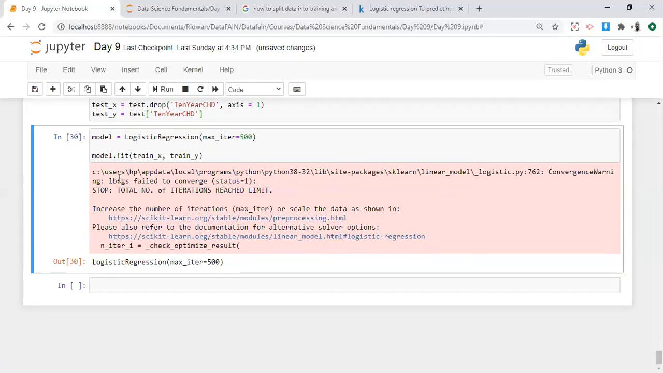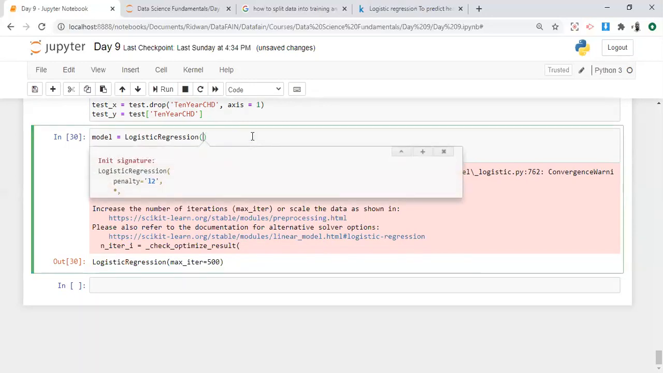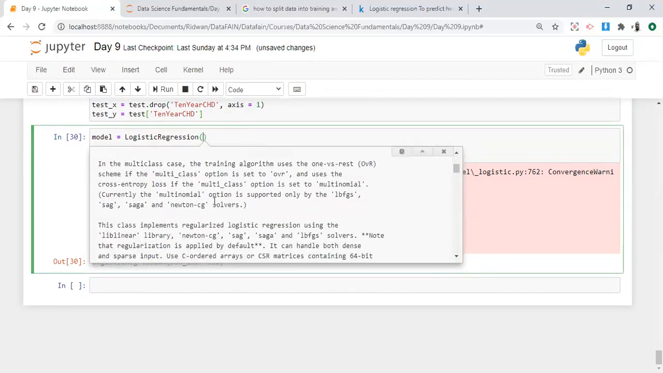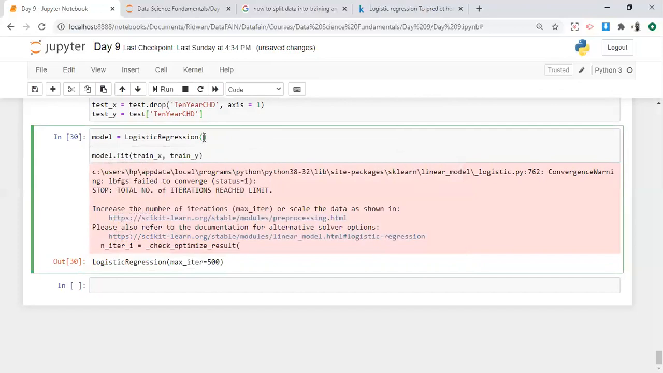So instead of using LBFGS, there are other solvers that you can use. Let's just try it, just for knowledge, to see whether any of them is going to work. Yes, there is SAGA, and there's also Newton CG. So let's try the SAGA solver. Let's try SAG first.